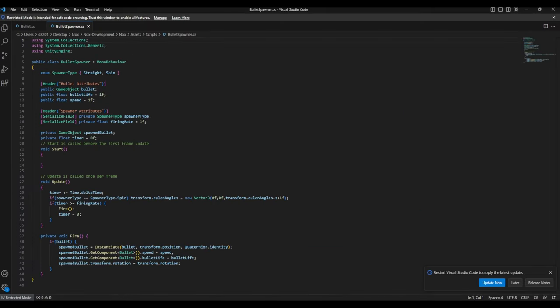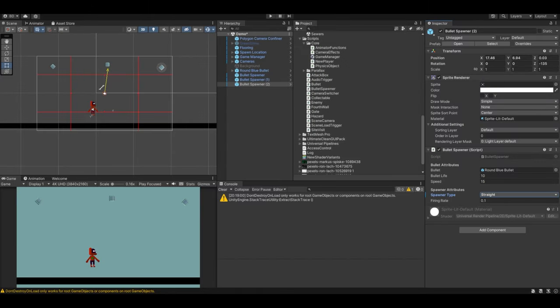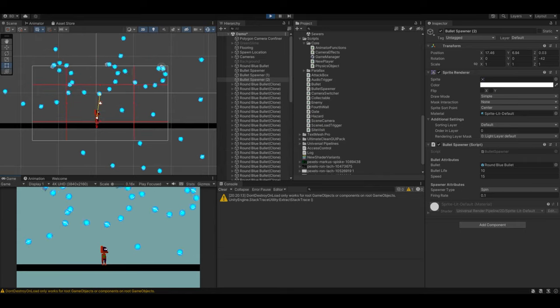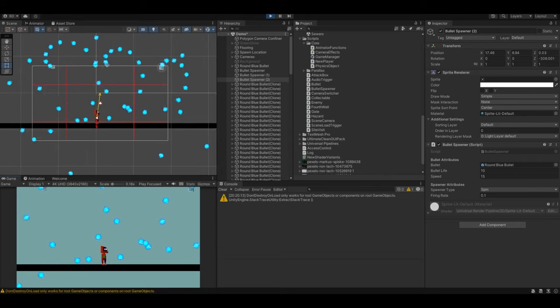That's the whole script, but before we leave, let's go back into Unity one more time. Now that we're back in Unity, why don't we change all our spawner types to spin? I never showed you what that looked like after all, so I'm gonna play the scene and see what that looks like. That's definitely a much more intimidating pattern.